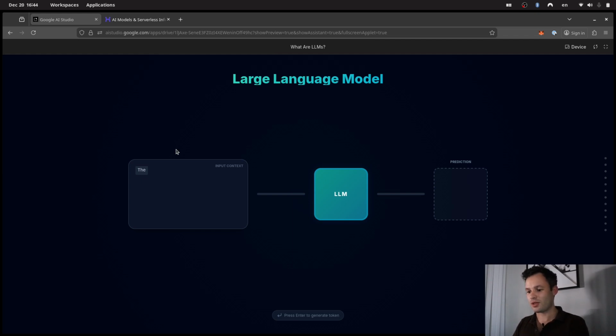So if we have the input over here, and we ask the large language model to predict the next one, it's going to predict quick. And then if we ask it again, it's going to predict brown. What's actually happening is every time the large language model predicts something, we take the prediction that it had and we put it back into the input context.